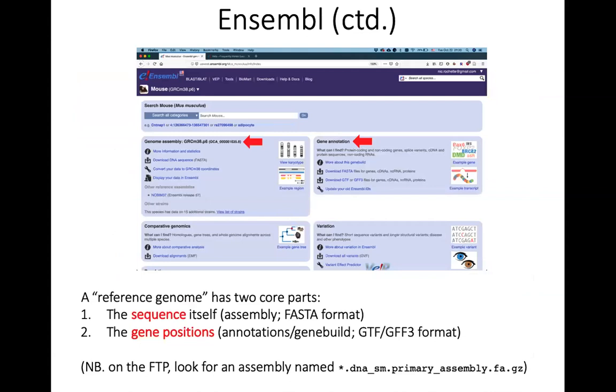So going back to the main page for the mouse genome in Ensembl, there are two sections that we are going to be interested in today: the genome assembly section, and the gene annotation one. So here is the search bar, and we have these two sections. Really, what I mean is that the two fundamental things about reference genomes are these two separate concepts of a genome assembly and then gene annotation on top of this genome assembly.